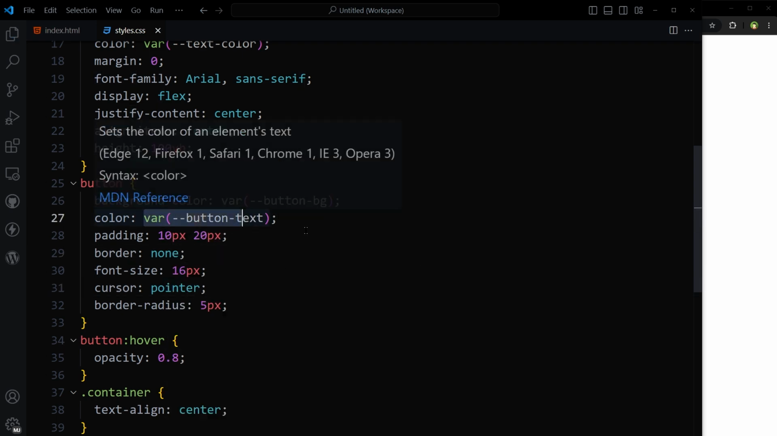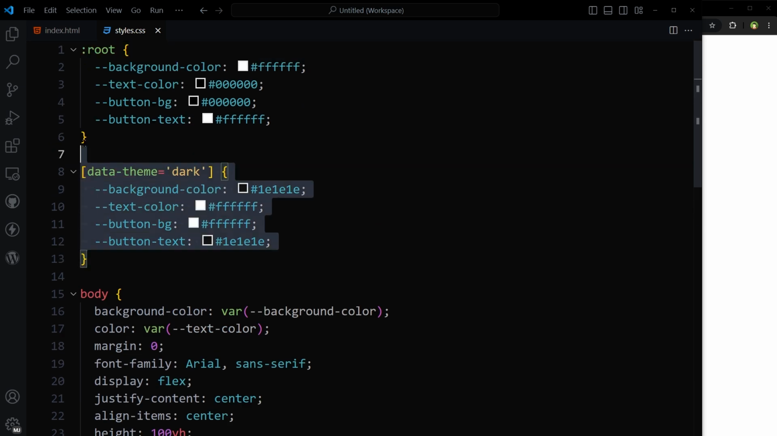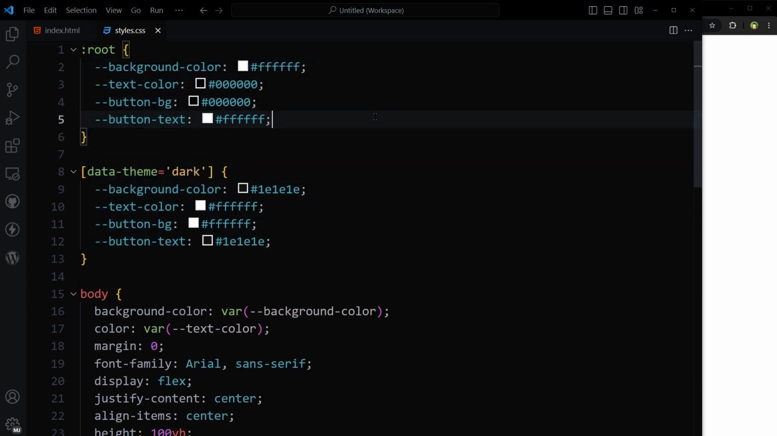So now we have made these values dynamic. That will come from here, depending on which theme is being applied. Variable names are same, values are different. This is the root default theme. This is the dark theme. Okay, now we need some kind of mechanism to switch the themes. For that, we'll use JavaScript.